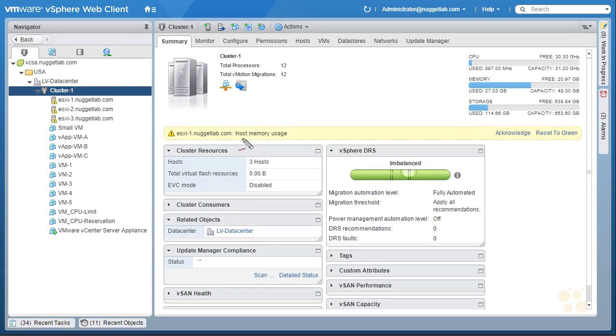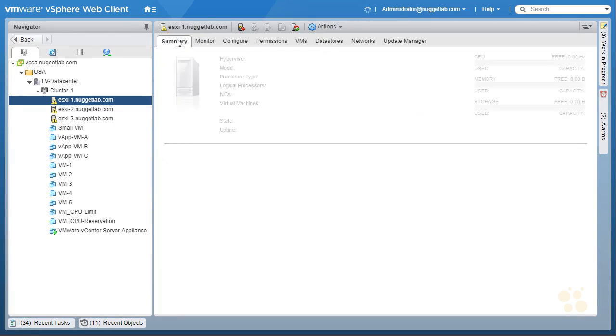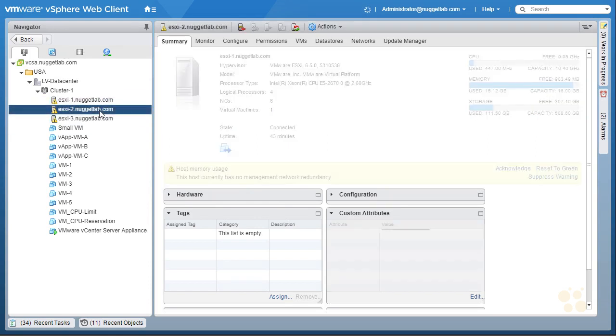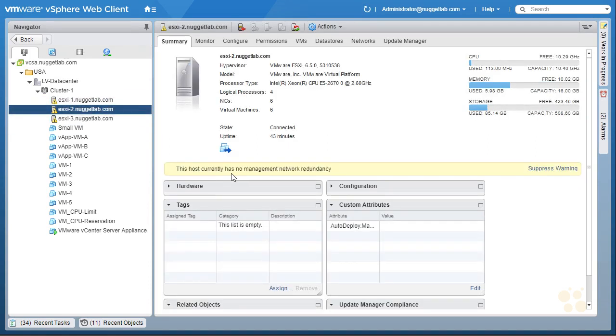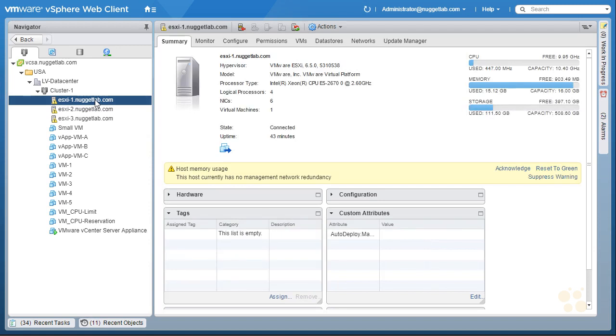And as I say that, we have some warnings regarding host memory usage. So if we click on each of these ESXi hosts and click on the Summary tab, ESXi 1 is complaining about no redundancy for the network. ESXi 2 is complaining about the same, and ESXi 3 is also complaining about redundancy. So I can understand the memory utilization on ESXi 1 because it is supporting the vCenter server appliance. And if we look at the memory utilization, it's getting up there.